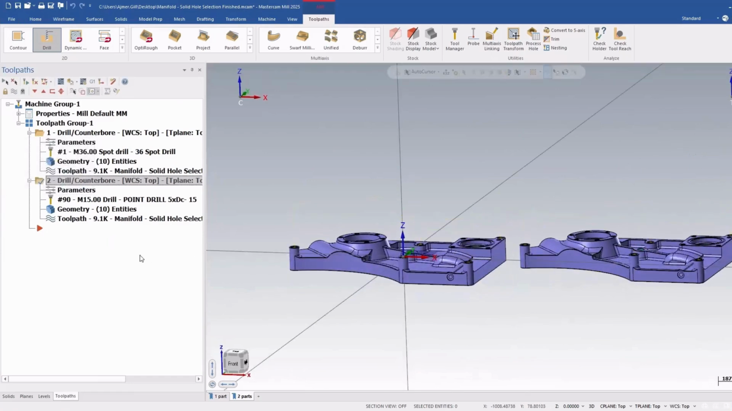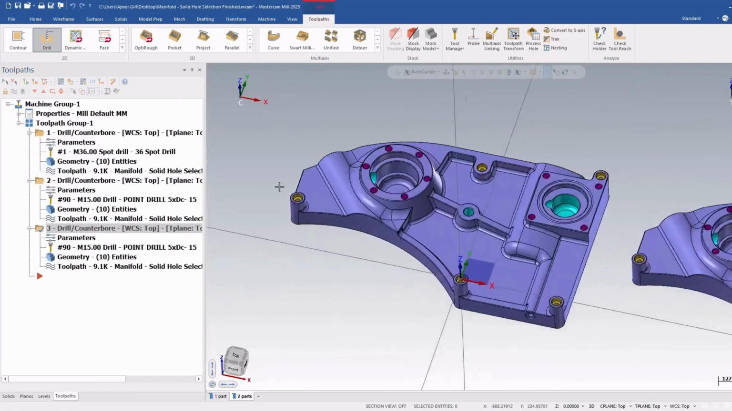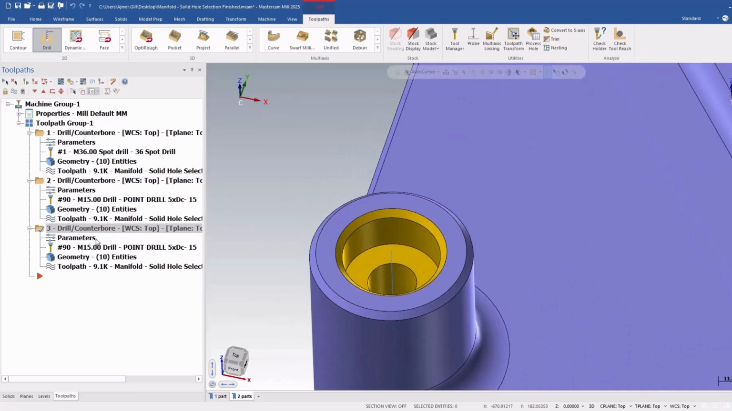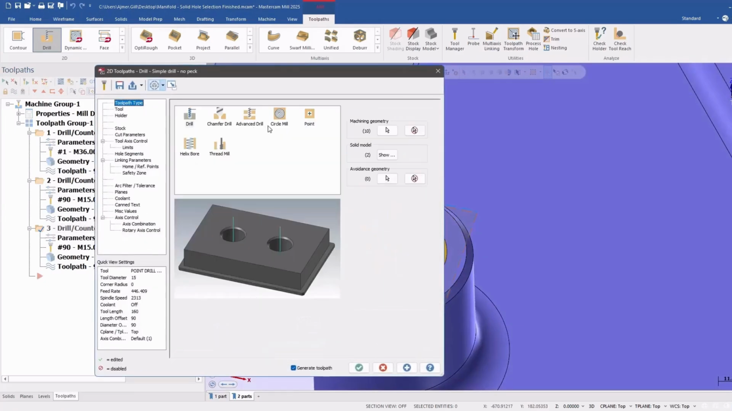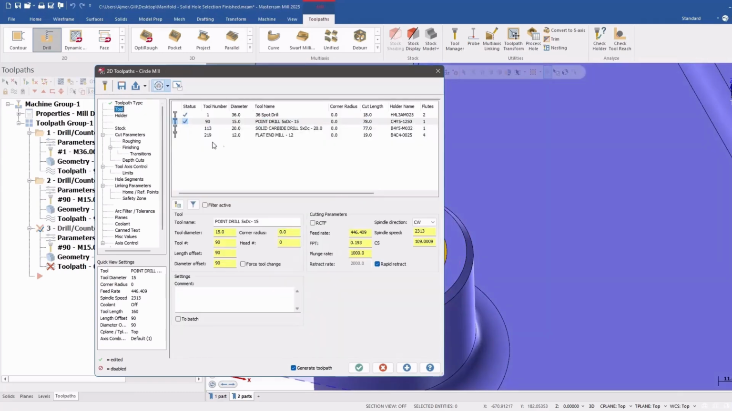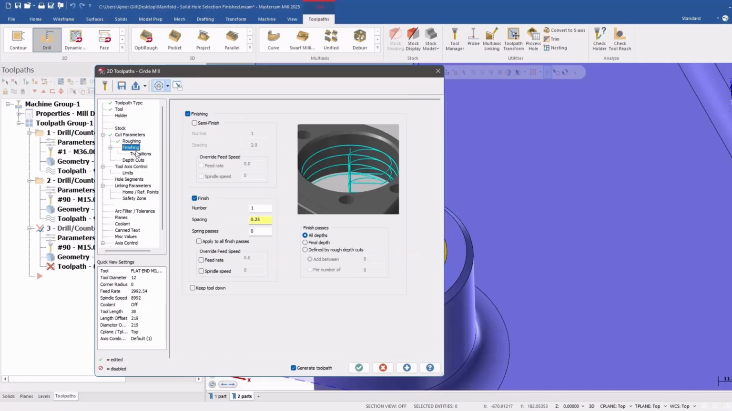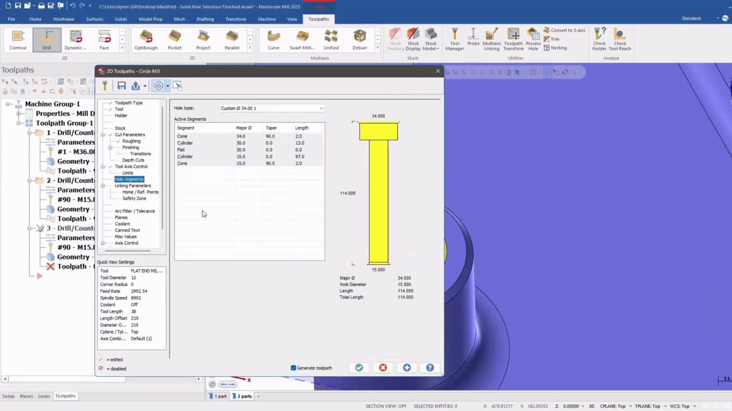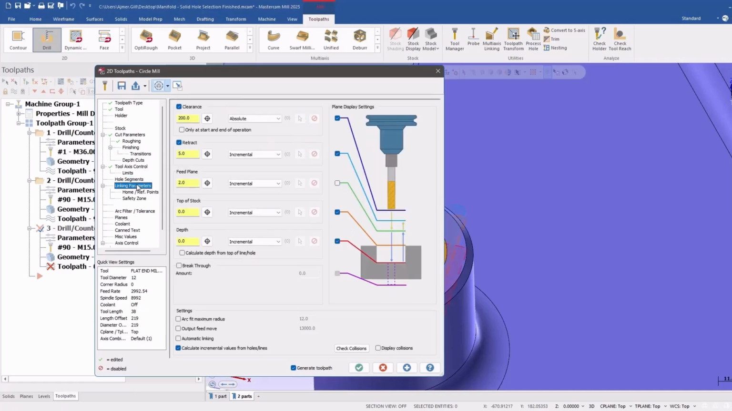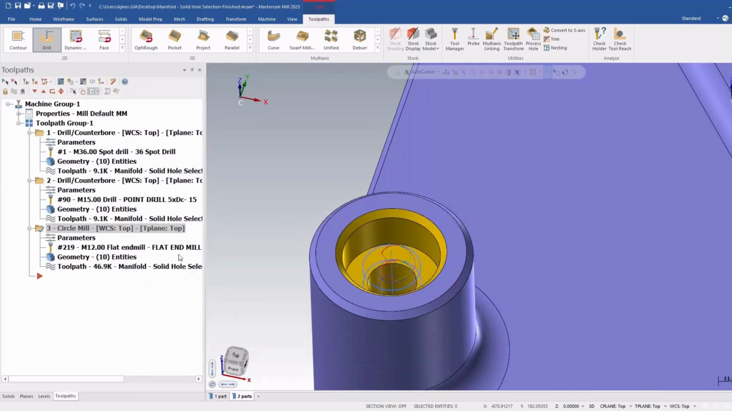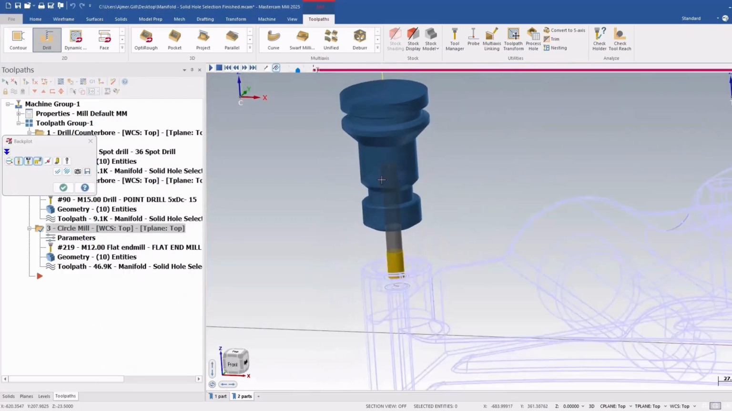And the last thing I'm going to do is copy this down. And now I want to do the counterbore. So I'm going to change it to a circle mill. I'm going to change my tool. So the counterbore stuff is pretty much set already. The only thing I need to do is make sure I pick the top two. Yep, that looks all good. I'll say okay. And now I've got my counterbore doing what it should.